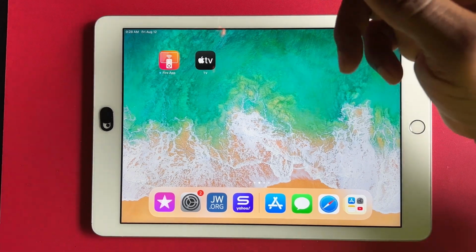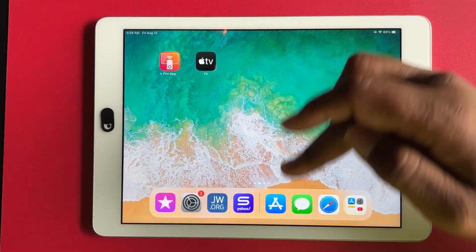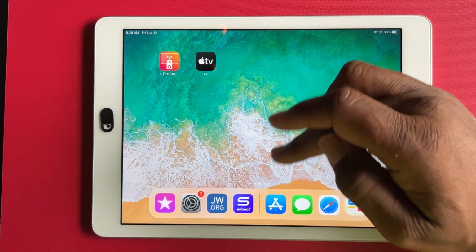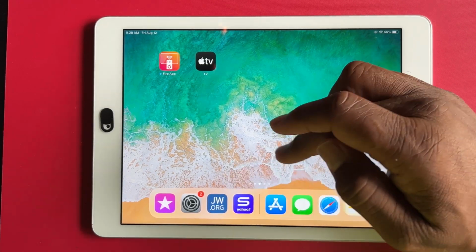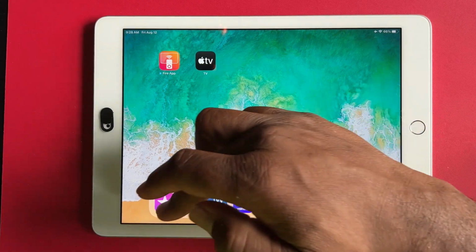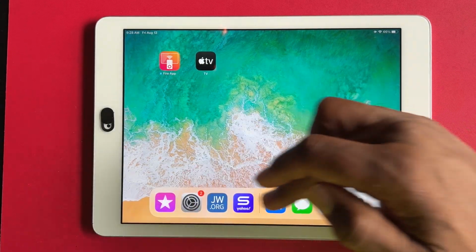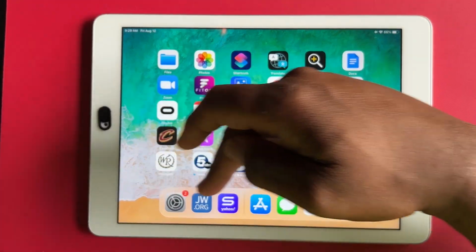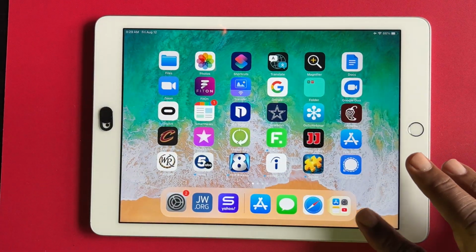Now we're going to look at how to set up your dock. This is called your dock, and it's called the dock because this is where you dock your applications. So here's where you want to put your favorite applications, the ones that you use the most. So now we're going to talk about the dock.